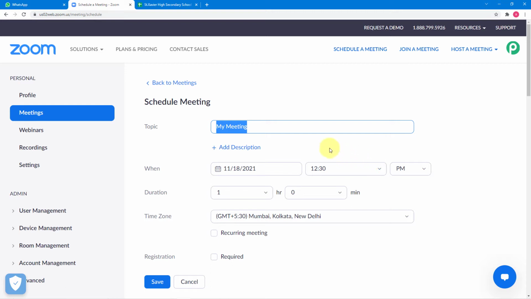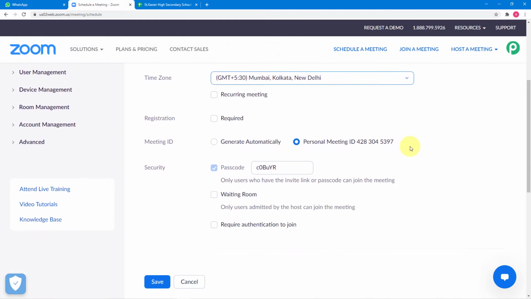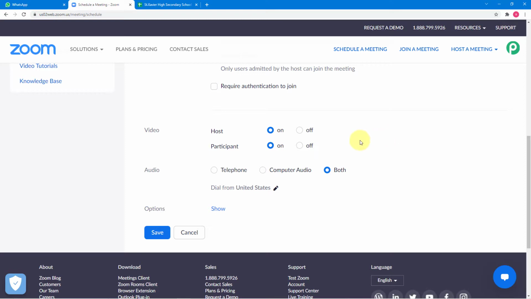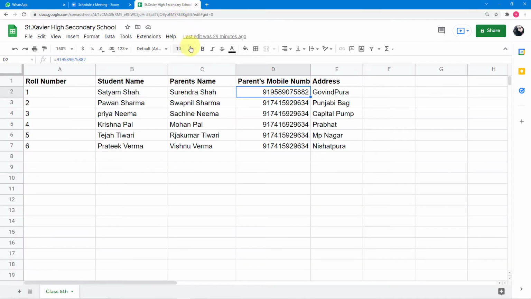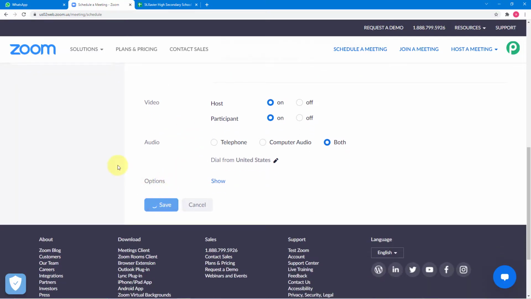So let me fill in the details here. I have given the title of the meeting as Parents Teacher Meet for class 10th, and this is going to happen on 25th of November at 10:30 a.m. Okay, and I have created a personal meeting, right? So this is the passcode of the meeting, and here we have the details of the parents and the students of class 10th. Okay, so we will check in the WhatsApp account of this parent whether the WhatsApp message about this meeting is delivered or not. So I'm going to save this meeting from here.